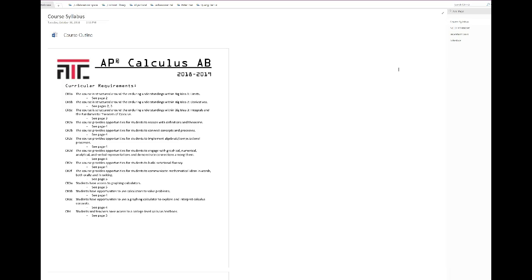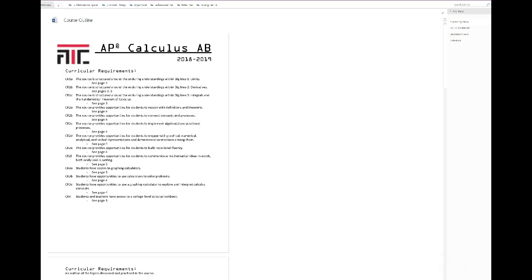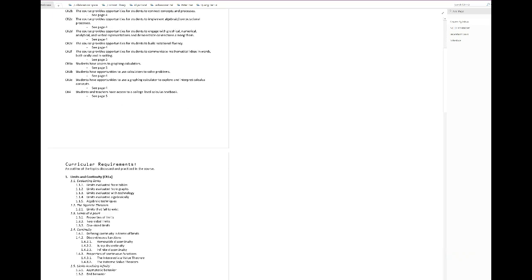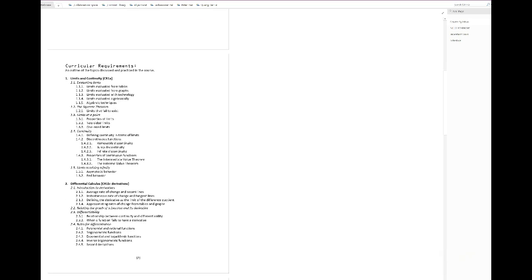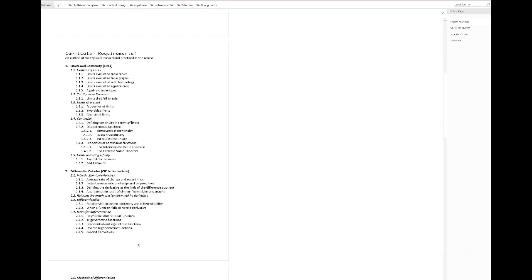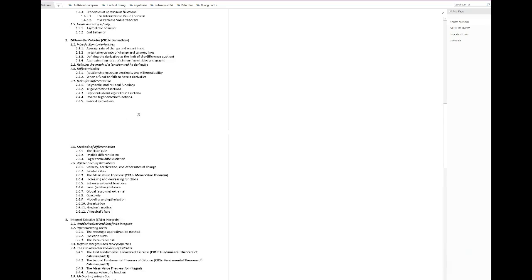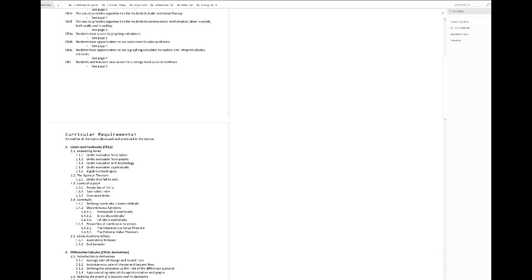So what you're seeing here is our course OneNote. I'm under the Welcome tab here, and you should have a link to this in your school email account. The first page is just an outline of what is expected of me from the AP Calculus College Board, who mediates the whole process of AP Calculus. Curricular requirements. So this is an outline of everything we're going to learn. It looks like a lot when we list it like this, but not to worry. These are some very finite goals.